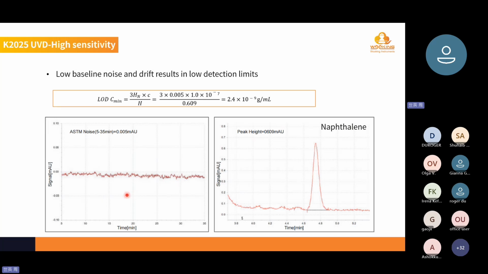This image shows the noise of the system, 0.005 mAU, and a certain concentration of naphthalene was injected. By calculation, the limit of detection is 2.4 by 10 to the negative 9th power. And in general, the limit of detection is less than 4 by 10 to the negative 9th power.